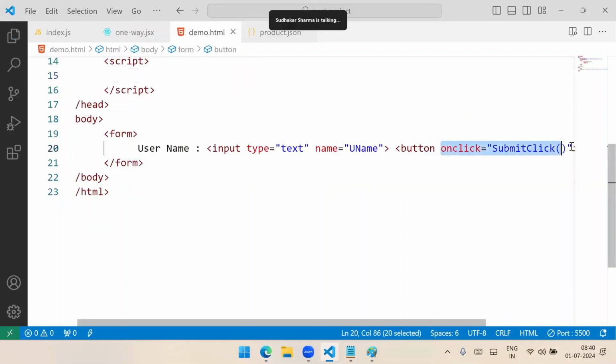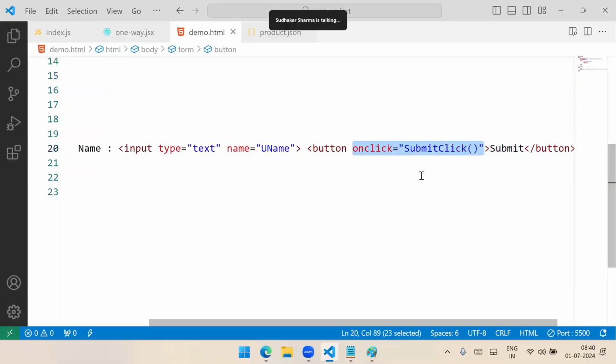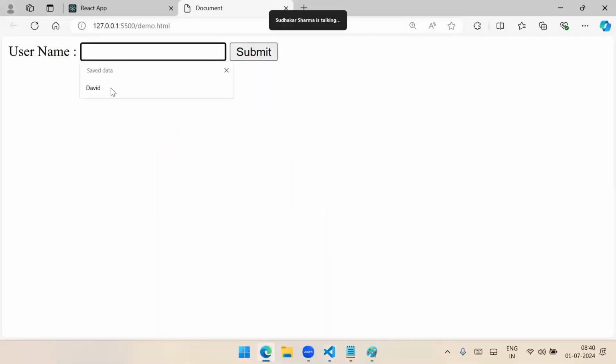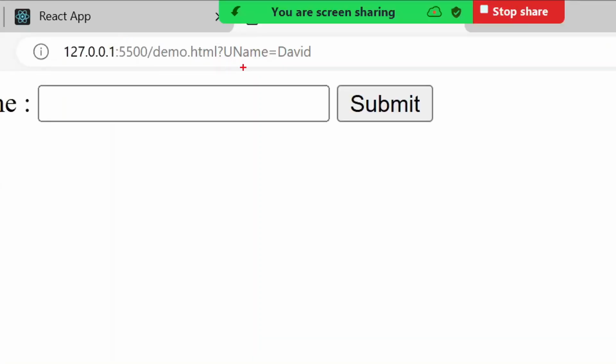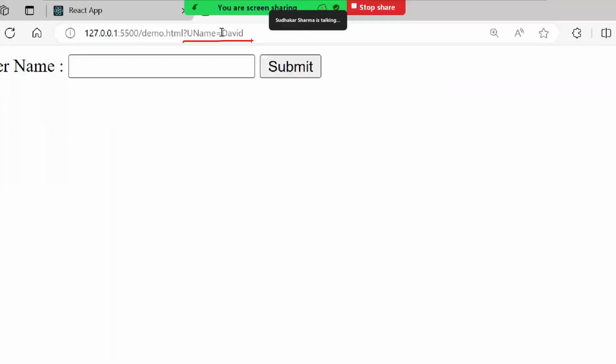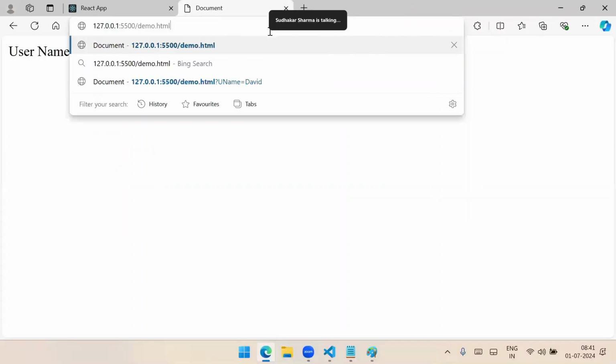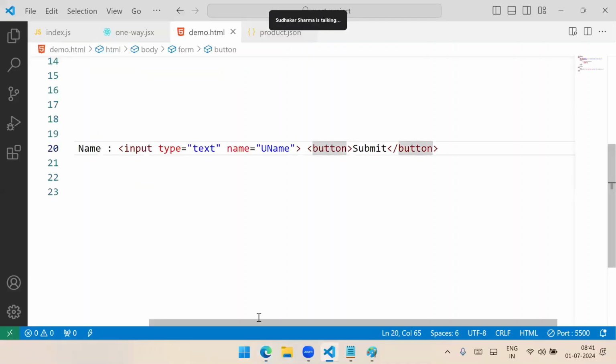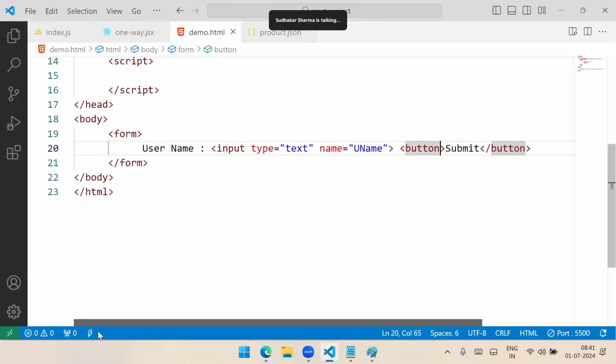I am not writing any submit click. You enter some name and click on submit. Then by default, it has submit functionality. It is submitting the data. I haven't written any event, but by default, some event is working. How to disable this?